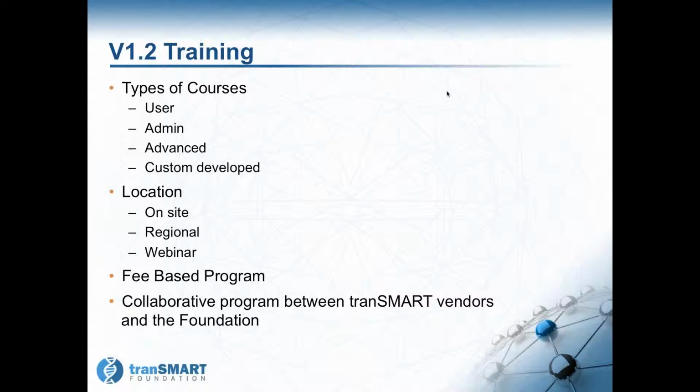We're also looking at having a webinar-based training program. The plan is that these are going to be very well done courses, including manuals and good descriptions and course syllabi. We're developing these. These will be fee-based, which will actually support the creation of these training programs. These are collaborative efforts that we'll be doing with some of the tranSMART vendors who do training already, and working with the foundation to put these classes out there so that, again, our focus can be to expand the community and the number of people who can use the program.